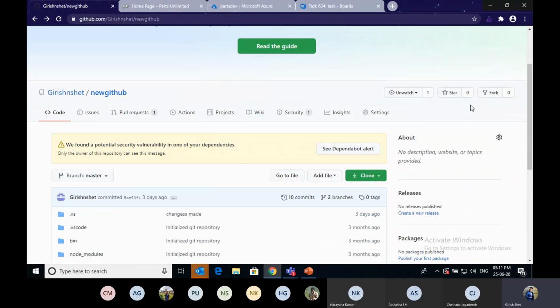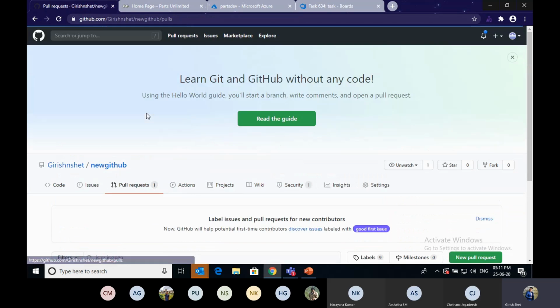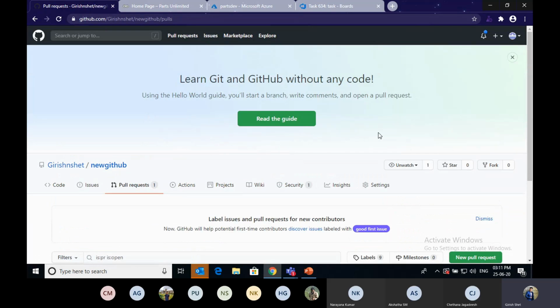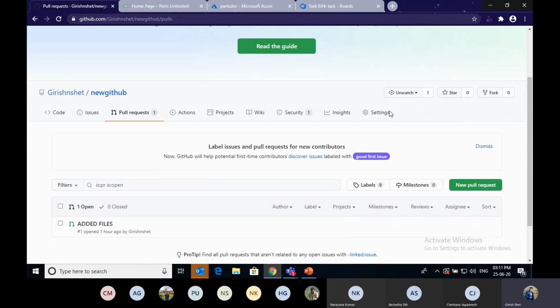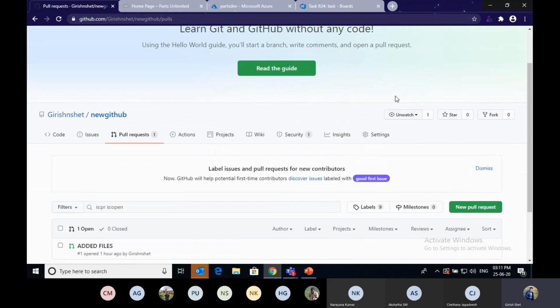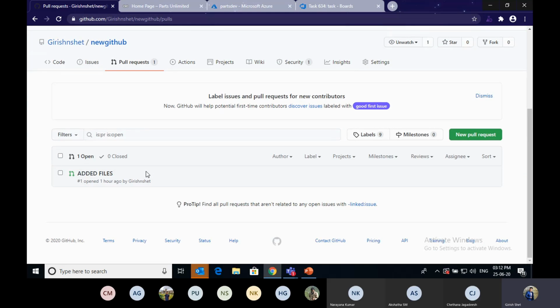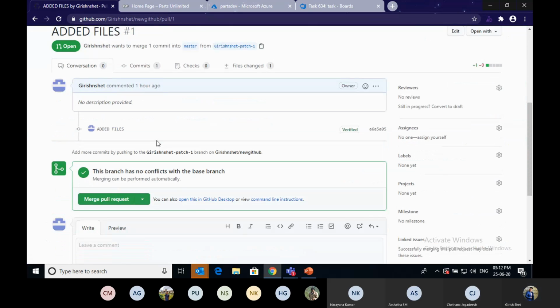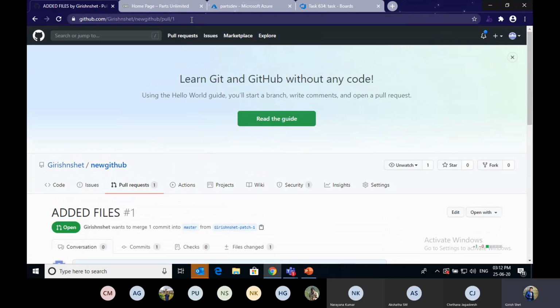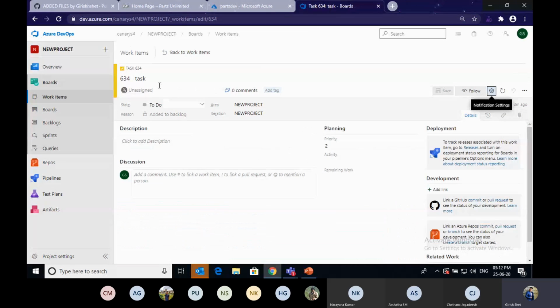In my GitHub repository, if I want to associate a work item while creating a pull request, you can do it. For that, this is the pull request I have generated here. You have to copy the URL of the pull request here. In my Azure DevOps account, this is the task here.